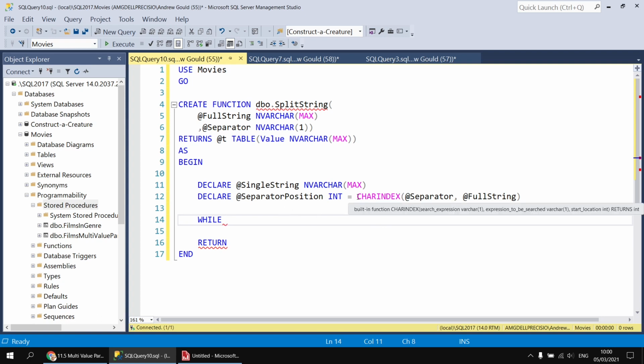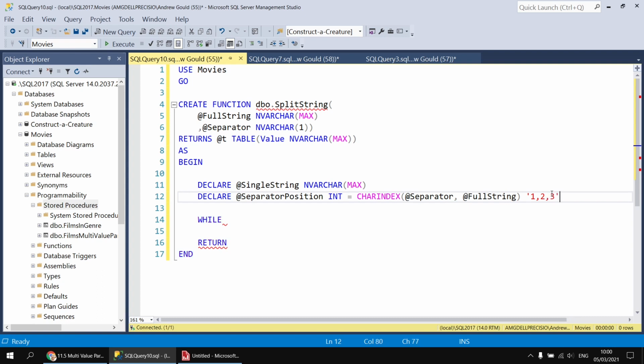The condition I'm going to use is whether or not I have found the next separator character I'm looking for. So when you use the CHARINDEX function, it looks for the position of the separator character in the full string. So imagine my string was 1,2,3, for example. There we go. So if I looked for a comma in that string, the first value that the CHARINDEX function will return is the number 2, because the first comma is the second character in that string. If that list didn't have any commas in it at all, then the CHARINDEX function returns 0.